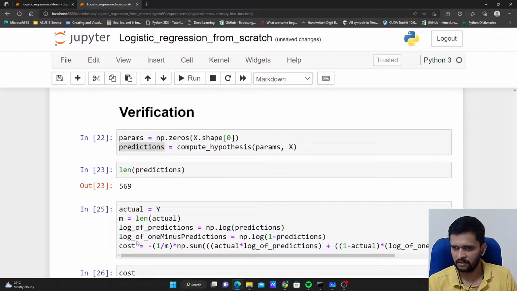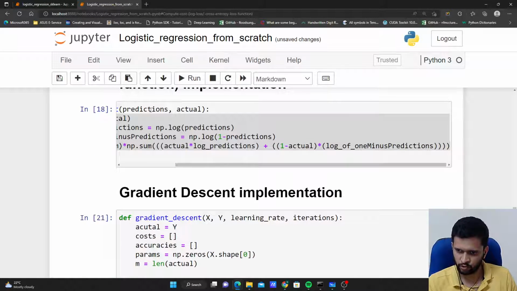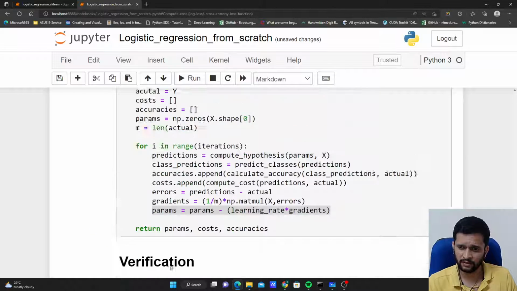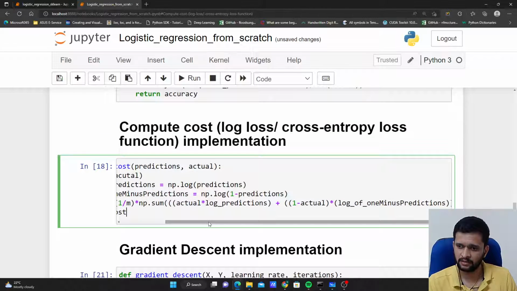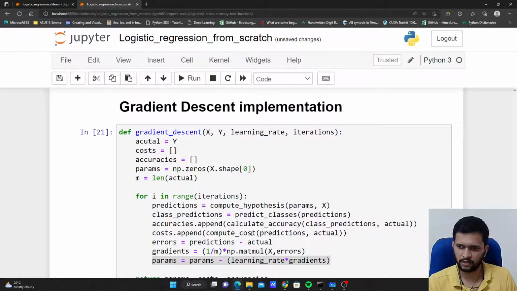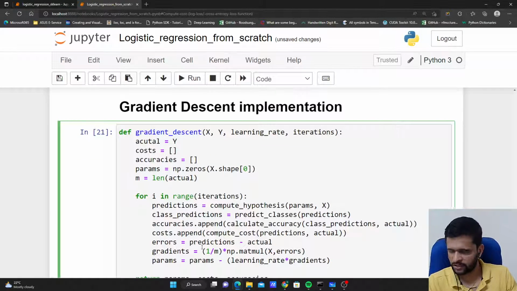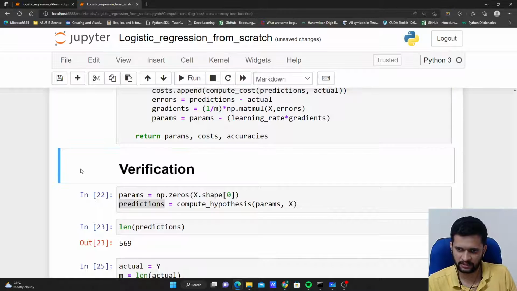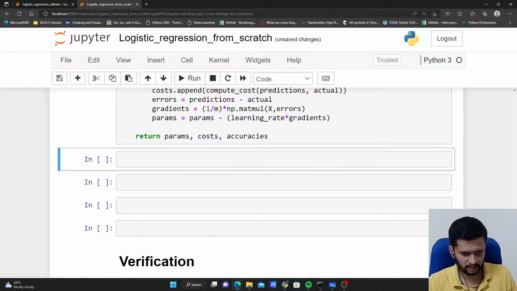It is 31. Now that we have verified individual functions, the main functions, gradient descent, compute hypothesis, compute cost, we are good to execute this for some 1000 iterations. Okay, so let us see that. So what I'll do here, just give me a second.